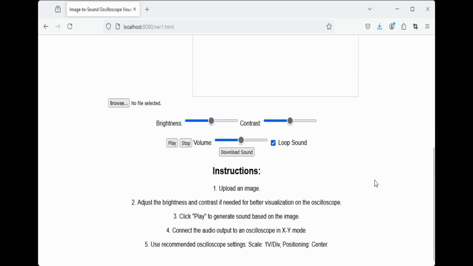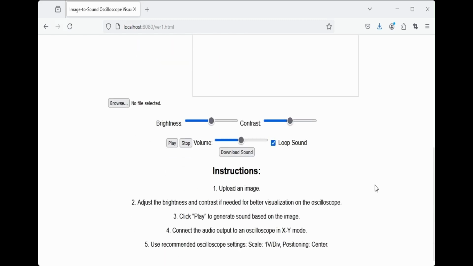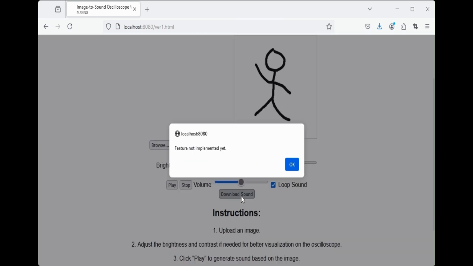Here's the website it generated. For the most part, it has all the elements I was expecting. I also liked the amount of instructions it provided. I created a very basic stick figure to test with. When I browse and select the file, it provides a preview of the image, and if I click play, it does generate sound, but the download button does not work.